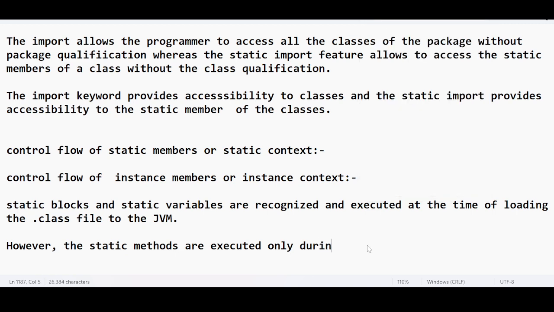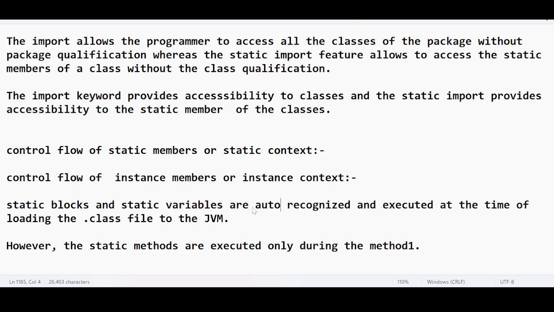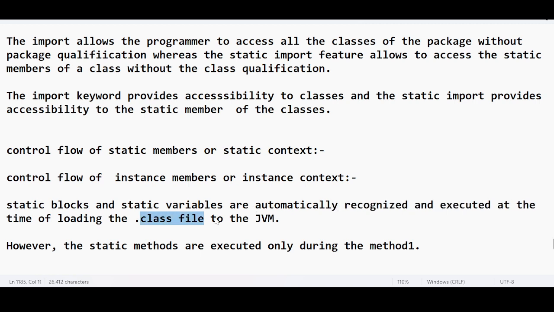Without doing the method call, the JVM will not execute the static method. Method call is mandatory. But for the static blocks and the static variables, there are no such calls. They are automatically recognized and executed at the time of loading the .class file to the memory.